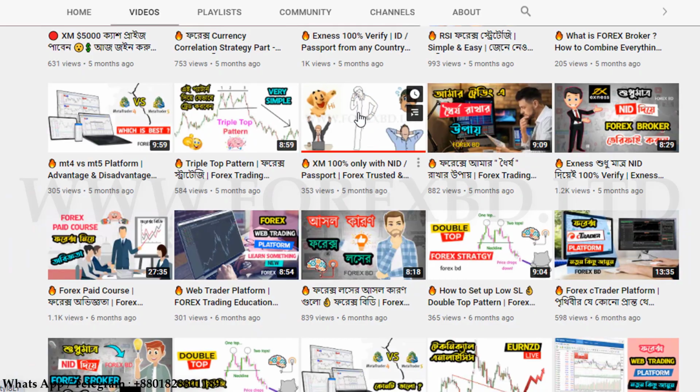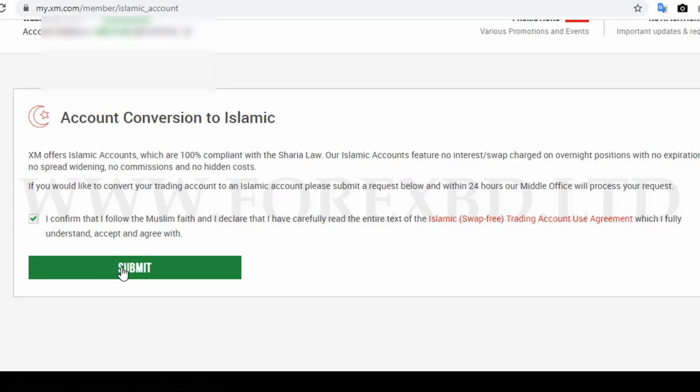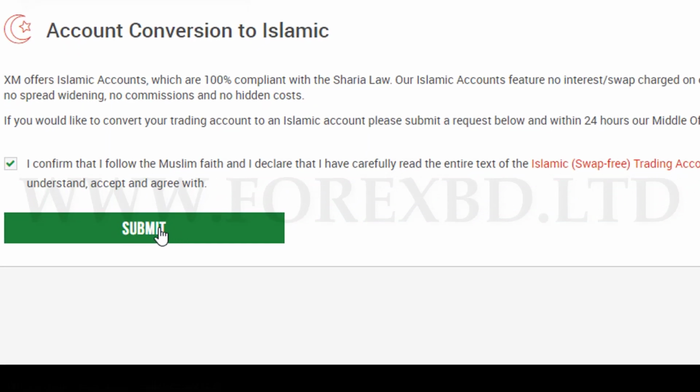And once verified, then just go to the Islamic account option as we have shown and send a request. In a short time, your account will be converted to an Islamic account.